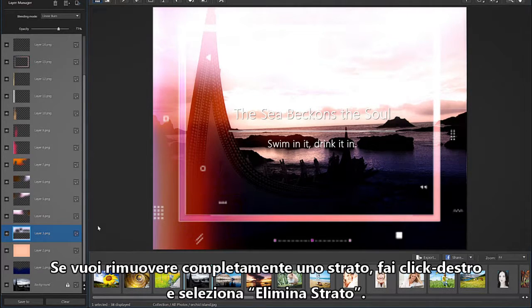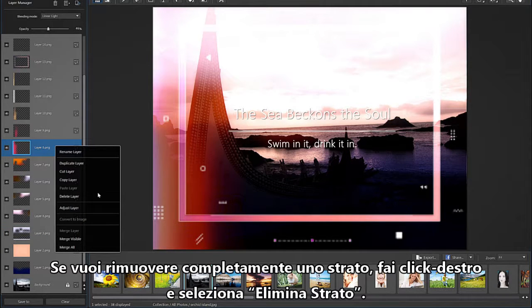If you want to remove a layer completely, simply right-click on it and select Delete Layer.